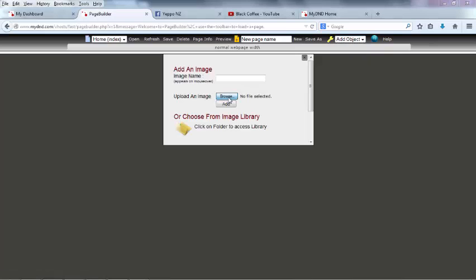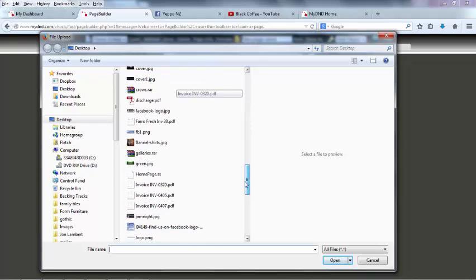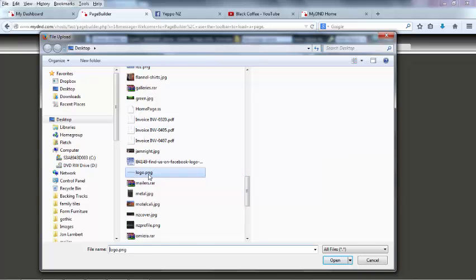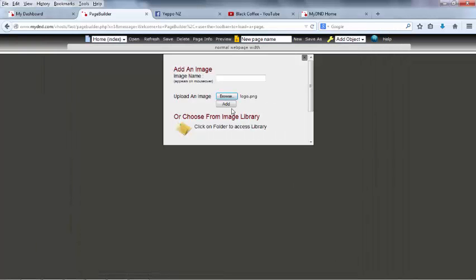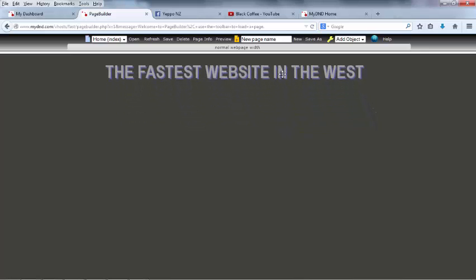Okay, now we need a logo, so let's add an object and we'll add an image. Let's browse for it. It'll be on the desktop there somewhere. I think I had it called logo. Here it is. So we'll grab that one and add it to the page. Now it puts it there, but we don't want it there. Let's put it up there, shall we?